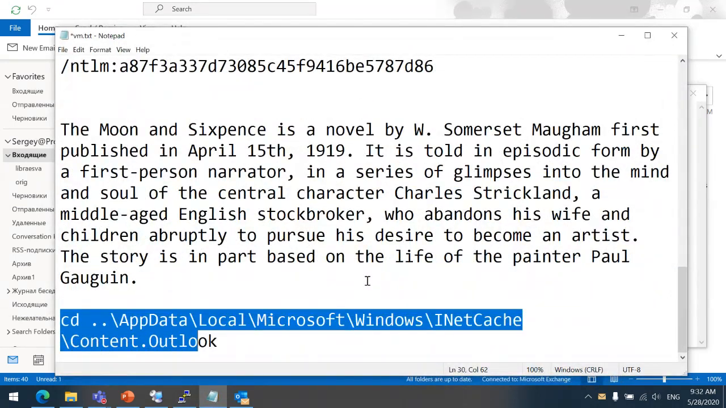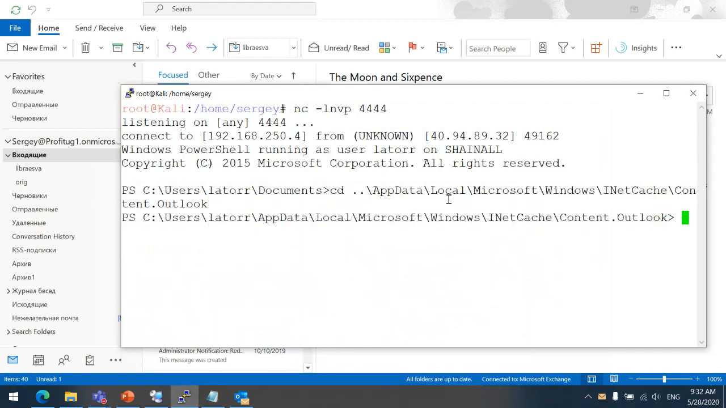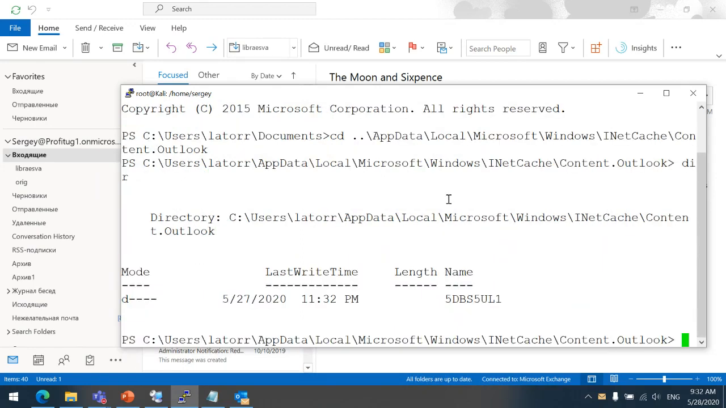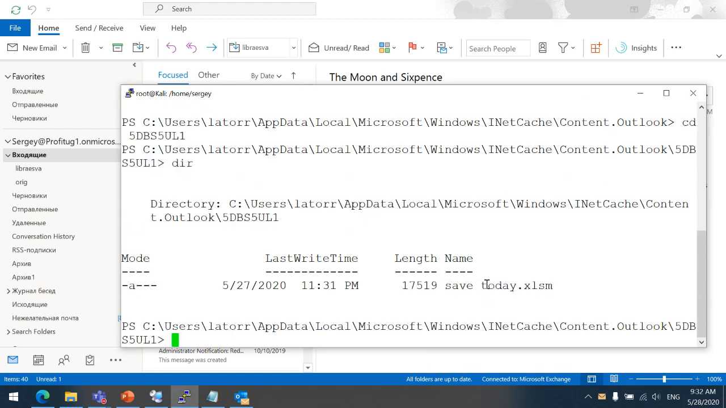Let's quickly go to the Outlook cache. Go to the folder. And look at that, here's my save today file. Now I'm inside of this sandbox. Yes, it's possible to look inside the sandbox. It's a Windows 10 machine.